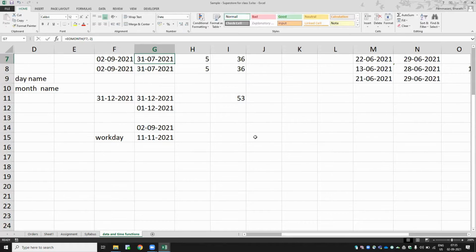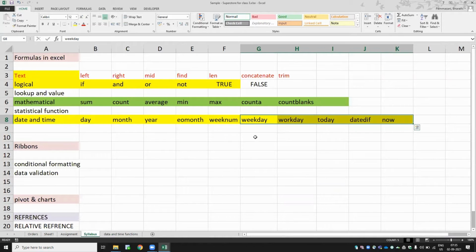So we have discussed workday, weekday, today, date if, now, end of month. So all these formulas. Okay, so now let us see the lookup value functions. So instead of going to lookup value functions, first let me help you with the conditional formatting.